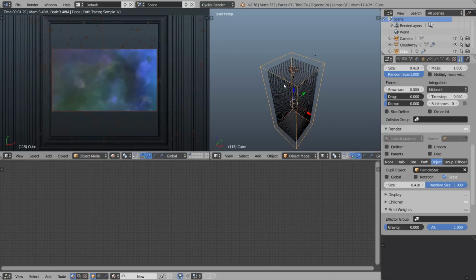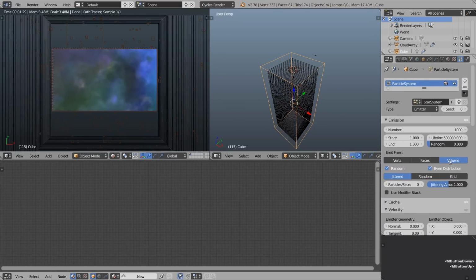So I think we need some more of these since the clouds are basically obscuring most of them. So let's come to the top of our system settings here, and we've got 1,000 of these. Let's set this up to something like 4,500 maybe. Aha, now a couple of them are starting to pop into view.